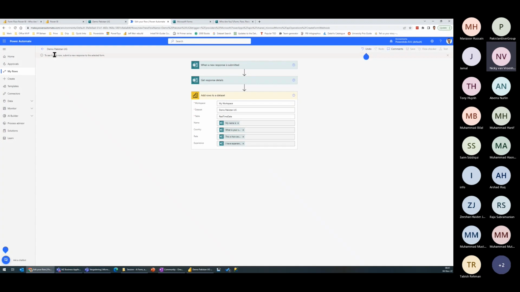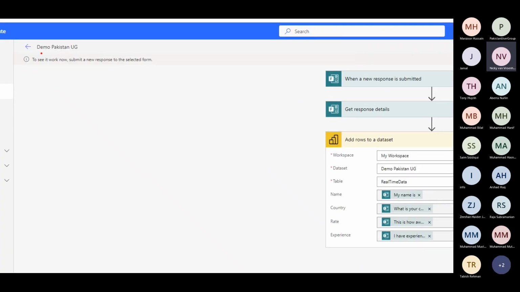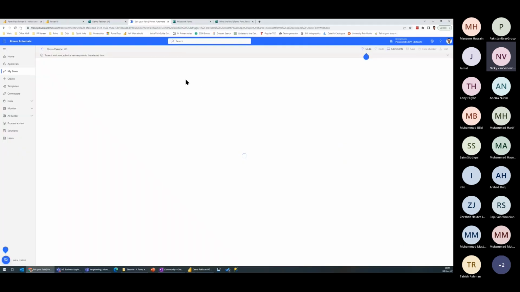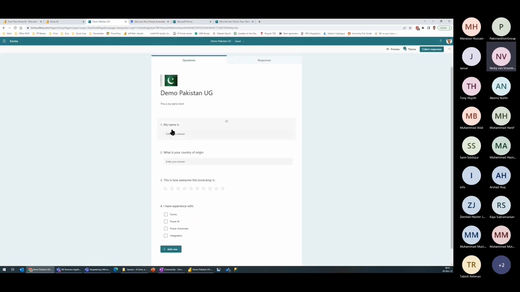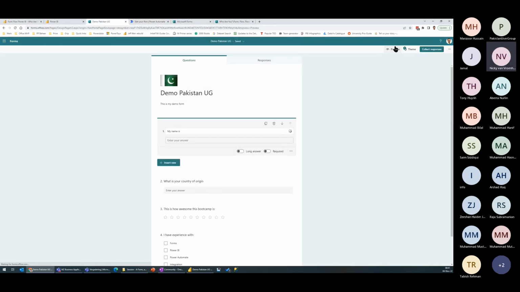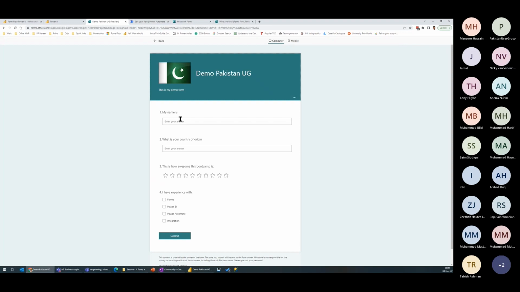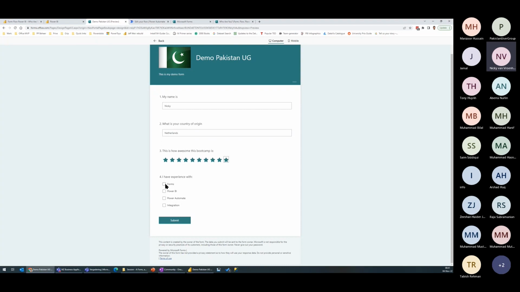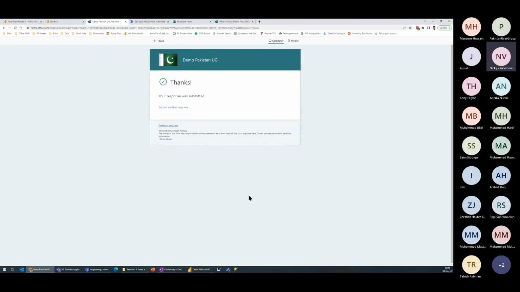And now it says just submit a new response to the form, and you will see how it goes through the flow. So that's what I'm going to do. I'm going to put it to preview and just enter in my details. So the Netherlands, I think this is really awesome. And let's check all the boxes, see how it comes through.